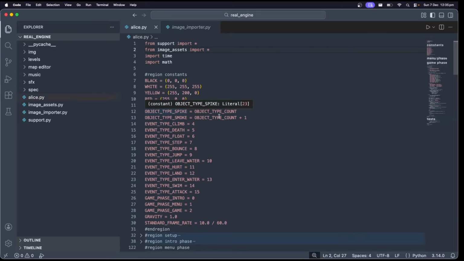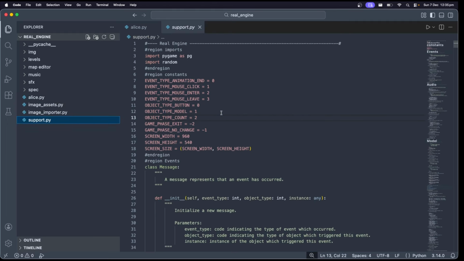So I had these image codes, object types for instance, and you would note that this object type spike is not just a straight up number. It depends on this object type count. And the reason for that is that the definition currently of object types is spread over multiple files. So if we go to our support file, it declares a bunch of object types, which the support file needs to know about, and then it declares how many object types it has currently declared, if that makes sense, so that the next file that comes in can read that off.